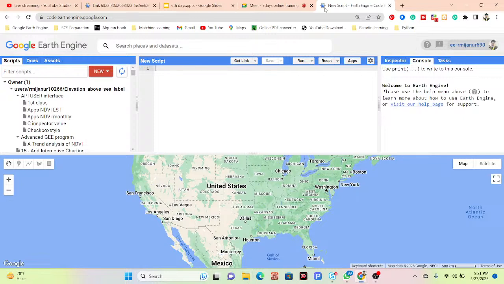Okay, so this time, first of all, I need to select my region of interest, the area for which I want to make the land use land cover classification map. So this is my first step.